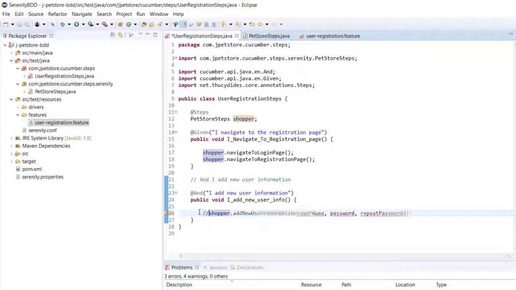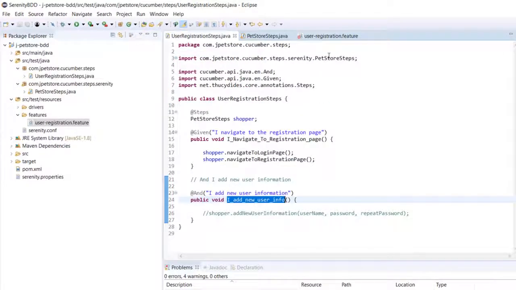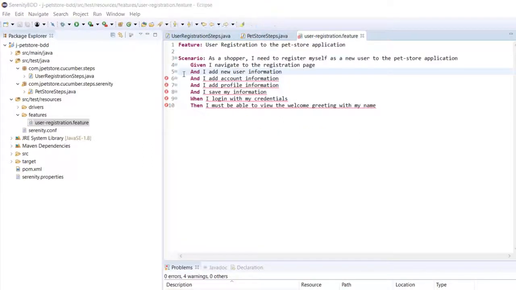Before that, let me just comment this out. Let me close this file and reopen it again. Okay, so the second step is also now identified. So we're able to navigate to that step definition. Now, instead of creating step definitions manually, what we can do is we can automatically generate it. So let's see how to do that.